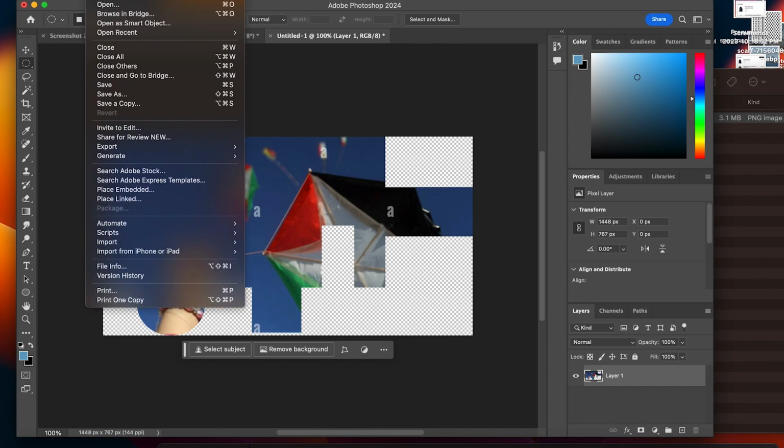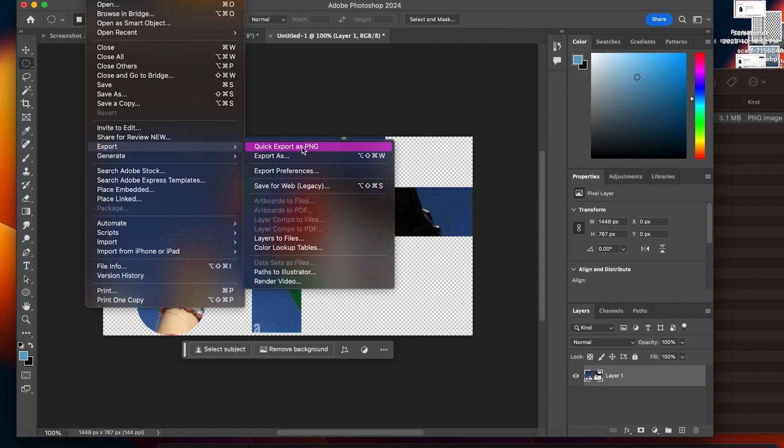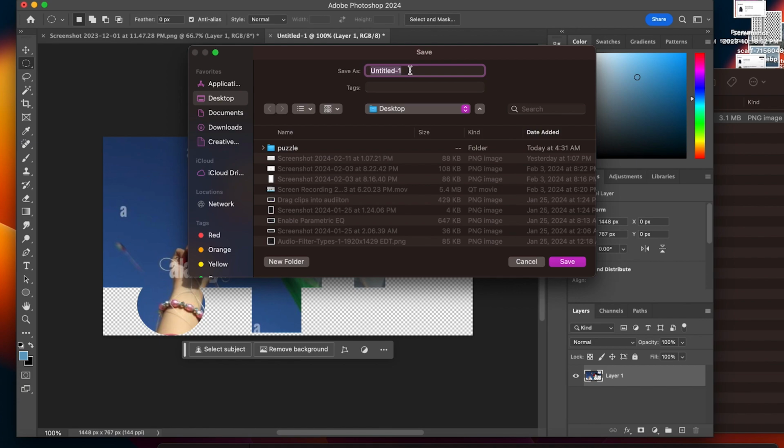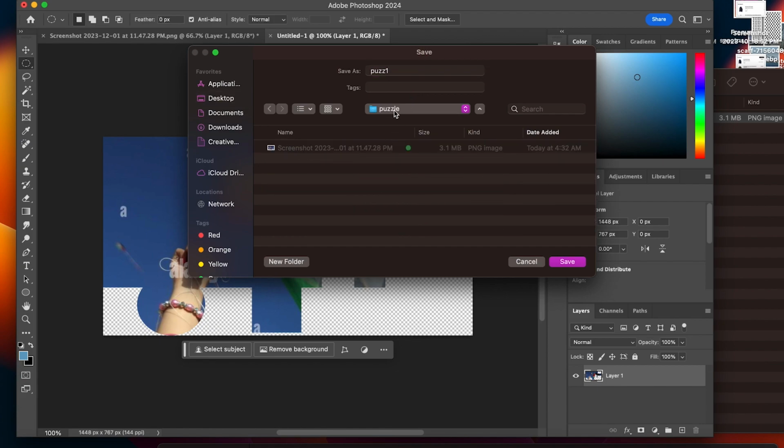I'm going to export this. File, Export, quick export as PNG. Fine. I'm going to call it Puzz1. You can do the same, whatever you want. And I made a little folder here already to keep all my puzzle pieces organized. Okay, Puzz1, save. Bam.